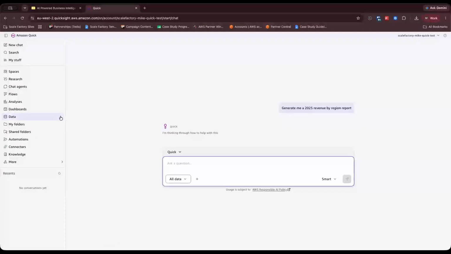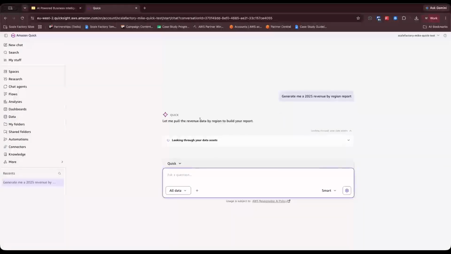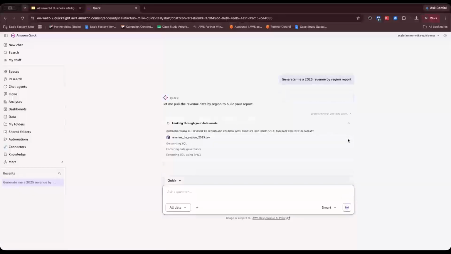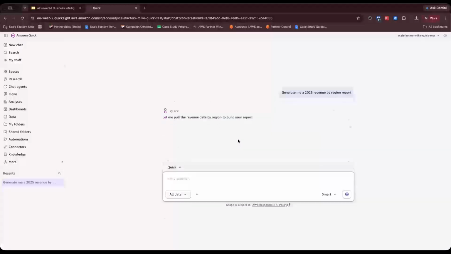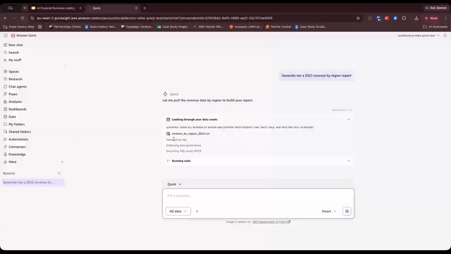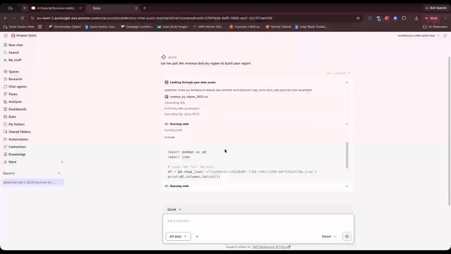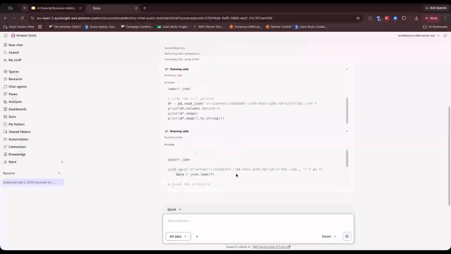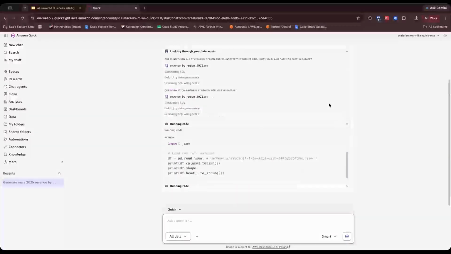So whilst that is working away, here we go. It's now looking through data assets, and if I expand this, you can see here, there we go. It's found the data set, and you can see here it's generated some SQL. It's now running a query, and if you look here, you can expand it out and see what it's doing, which is quite useful for debugging.